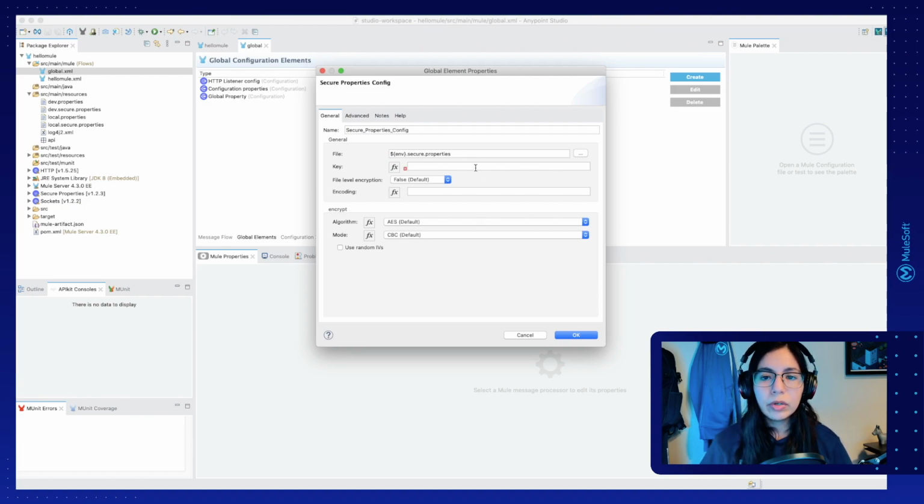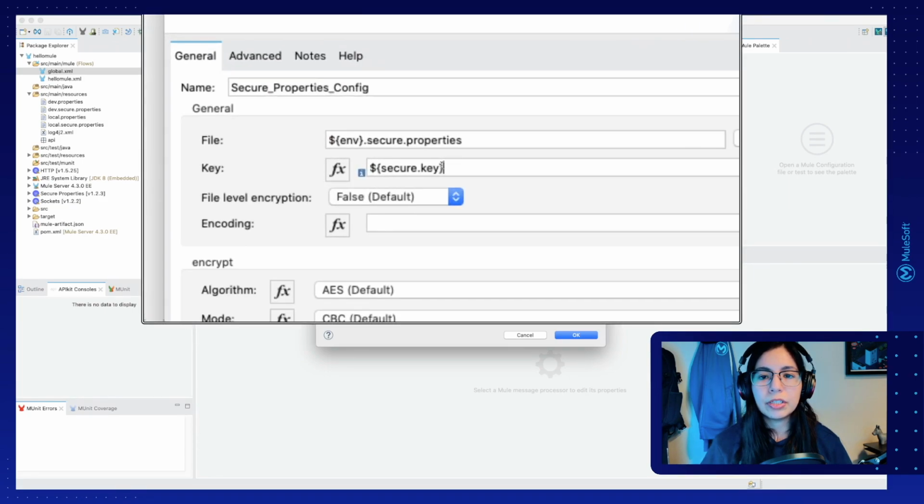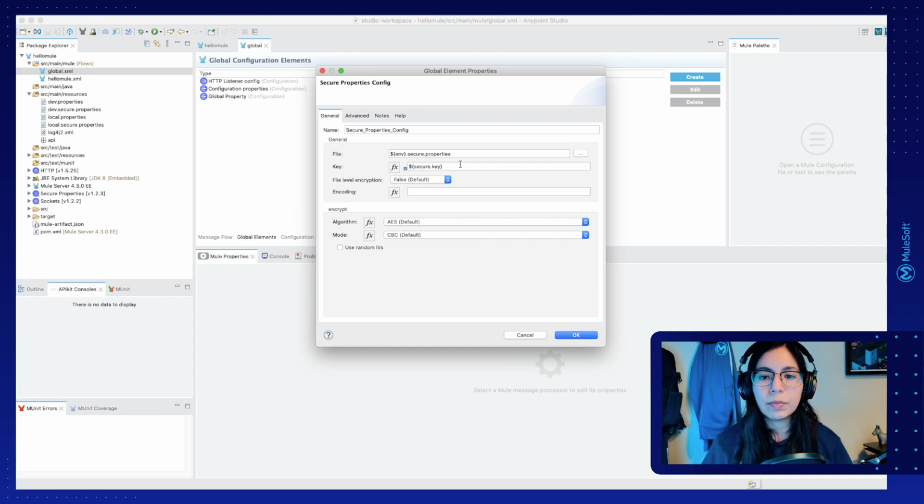Now for the key, we will be using another property. This time we are going to use secure.key. So again, the same syntax to use properties: $, curly brackets, and inside the curly brackets you write secure.key. We will have to set up this property eventually to be able to encrypt or decrypt any of the properties. Finally, just change the algorithm to Blowfish. And that's it for this configuration. You can click on OK and leave all of the other defaults.